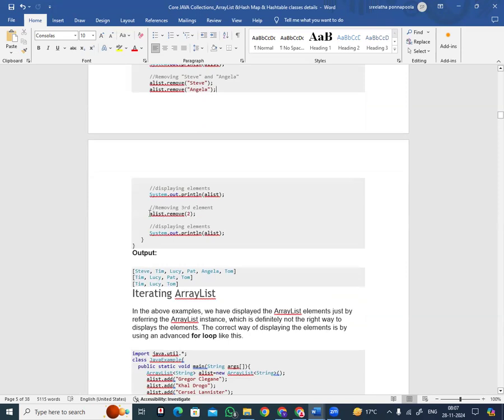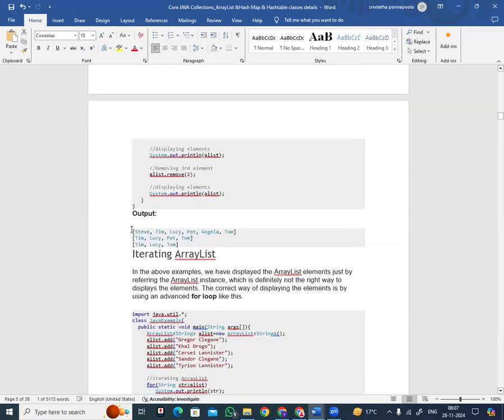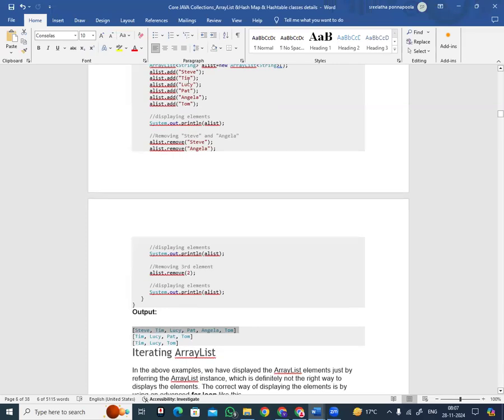So if you see here, aList.remove of 2. Here they mention the string element, and here they mention only the index. After adding all 6 elements, we are displaying the array list object with system.out.println of aList. Then the output will be Steve, Tim, Lucy, Pat, Angela, Tom, in sequential order. Steve is the first one, Tim is the second one, Lucy is the third element, the same way till Tom. 6 string elements are stored in this output.